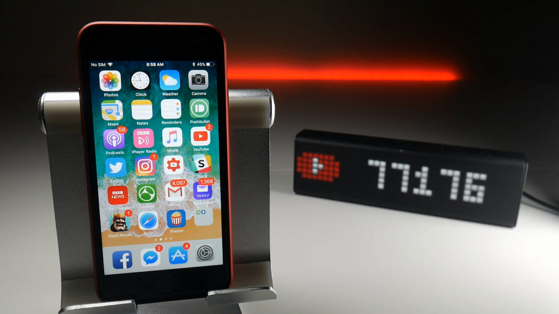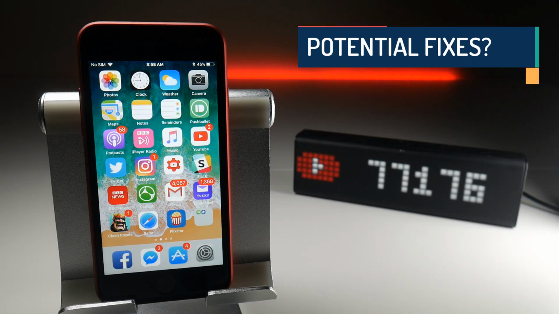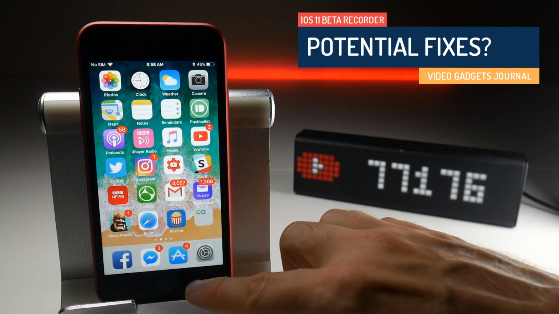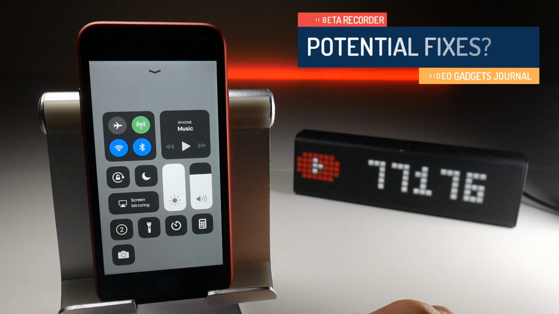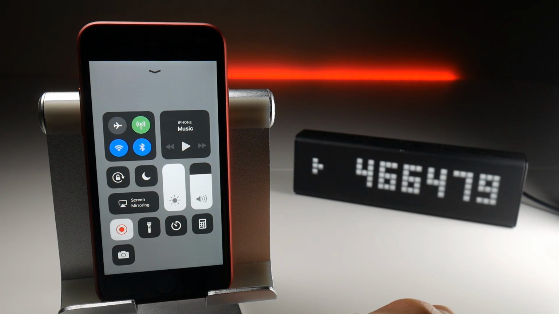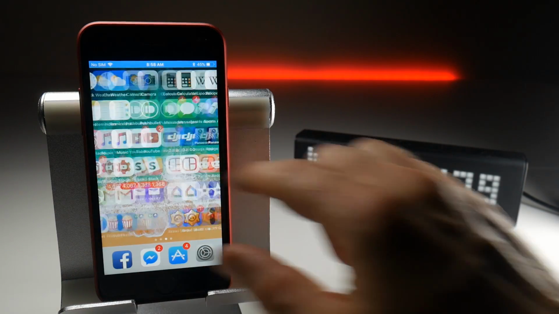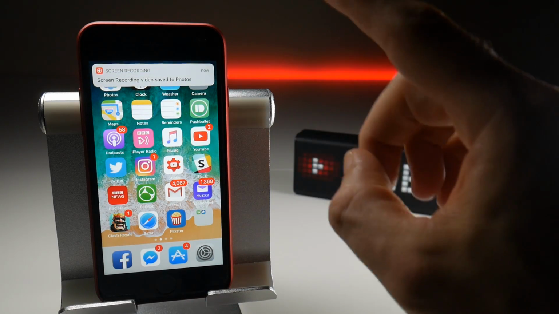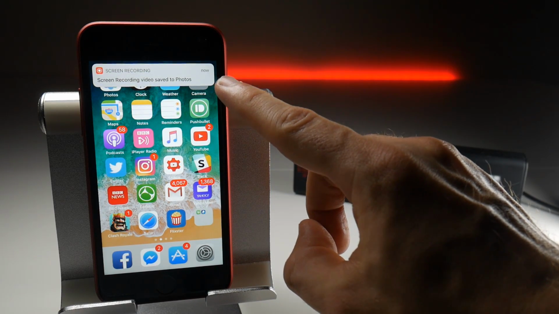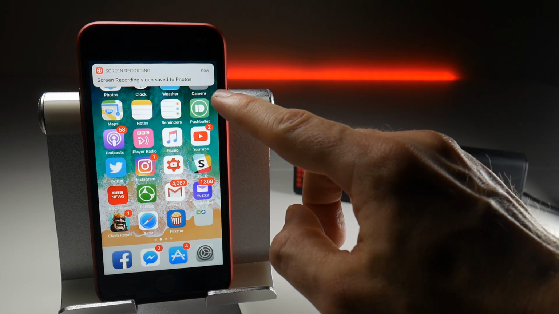As I continue my iOS 11 beta screen recording coverage, one of the biggest complaints that continues to pop up in my comments time and time again is that people cannot even do a screen recording. So forget landscape issues, forget audio issues, they can't even do the simple process of starting a recording, stopping a recording, and getting that notification to say that the screen recording has been saved into their photos.